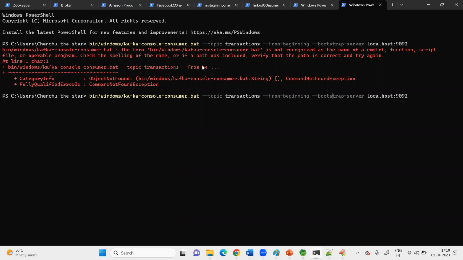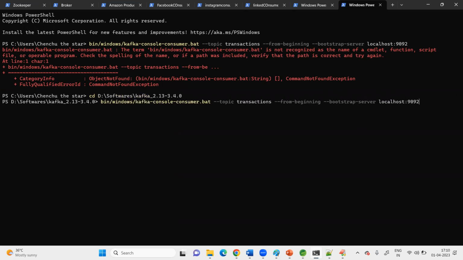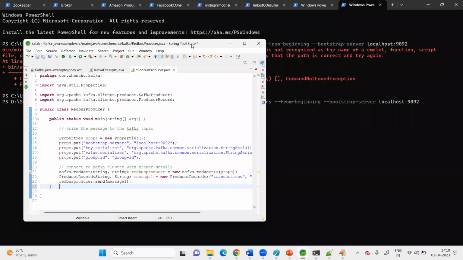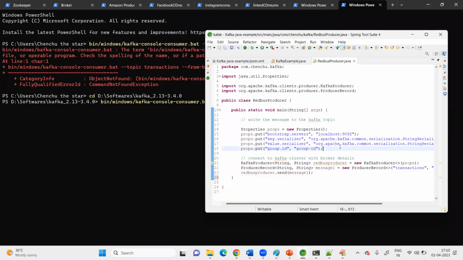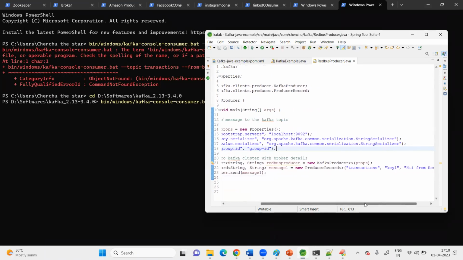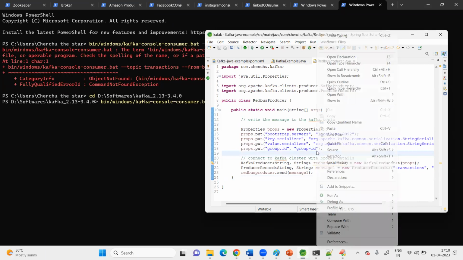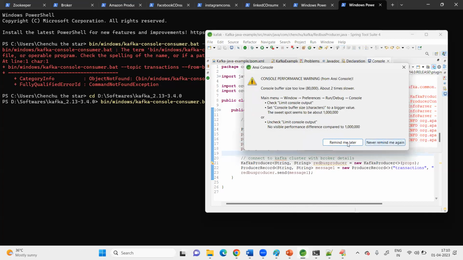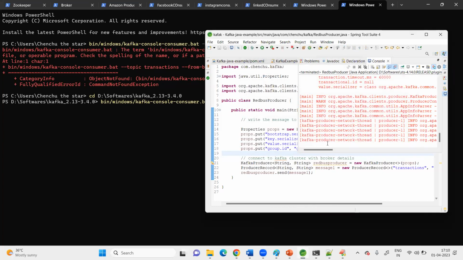The bin consumer was not found. We have to move to the folder. Okay, now run again with transactions. Okay, it is listening. Now I'm running my code here. My custom producer is sending a message to Kafka. It should be received by the consumer. See here, it is sent. There is no error. It is sent.